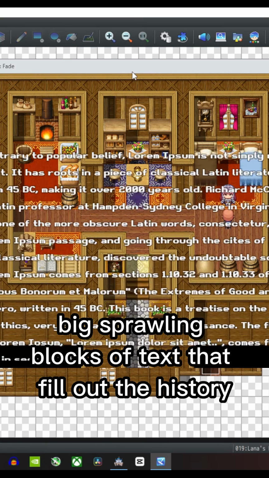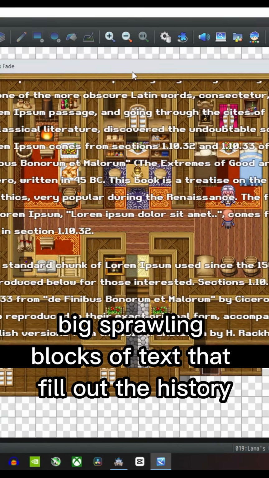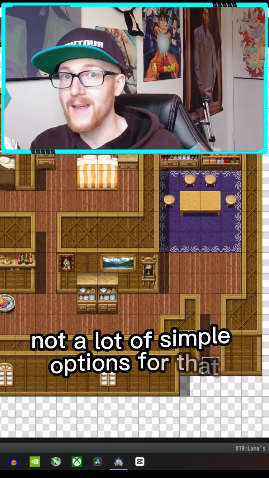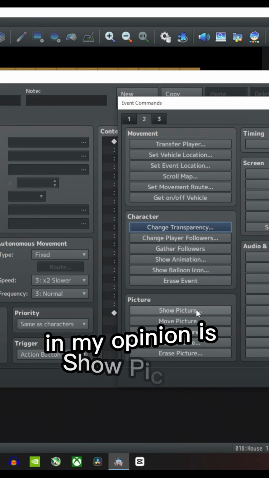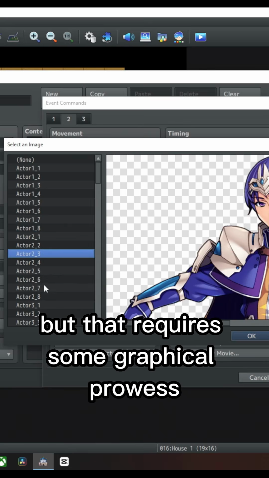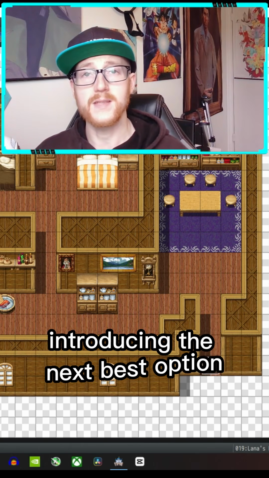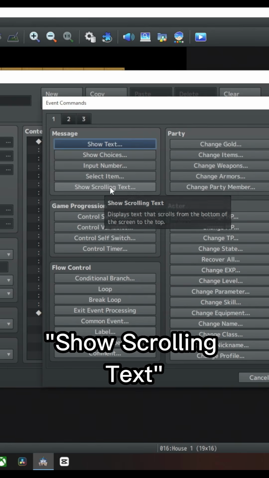You want to add lore to your RPG Maker game. Big sprawling blocks of text that fill out the history and elements of your game's world. Not a lot of simple options for that. The best option, in my opinion, is show picture, but that requires some graphical prowess. Introducing the next best option, show scrolling text.